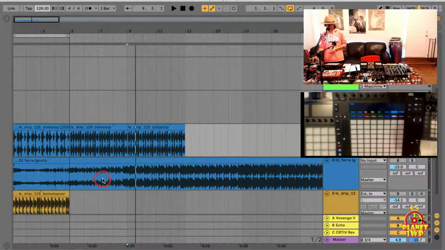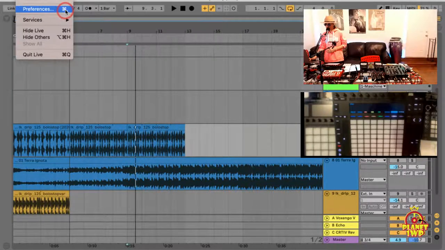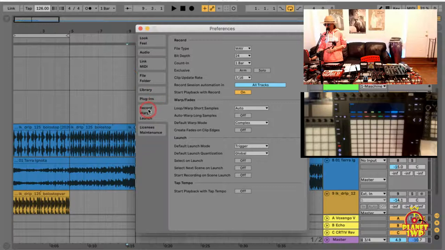Okay. The next thing I did was, since we were going to bring the track into Ableton, I didn't want Ableton to automatically warp my long songs, because that's the default. I don't want the default. So I went into preferences by using the shortcut Command-comma. I went into the Warp tab, and I said, do not auto-warp the samples for me. I turned it off, okay?